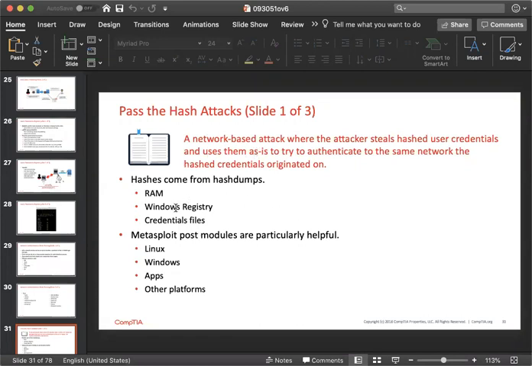Hashes come from hash dumps, RAM, the Windows registry, and credential files. Metasploit post modules are particularly helpful for Linux, Windows, apps, and other platforms. There's also a really good tool out there for credential and password cracking. You can actually test it across systems. It's a tool called CrackMapExec. You can take hashes and see what systems they work on, or even a password.